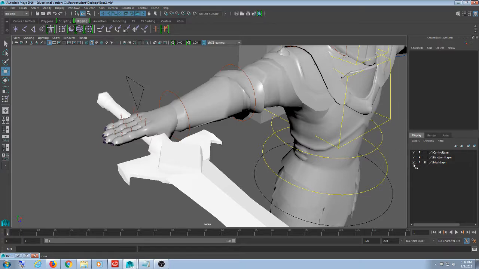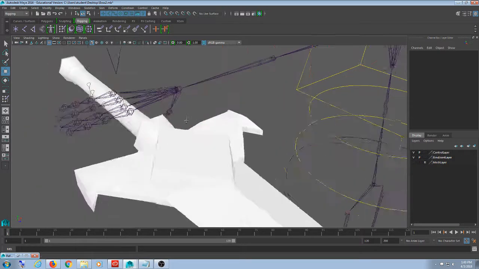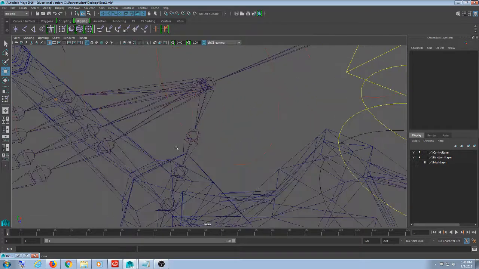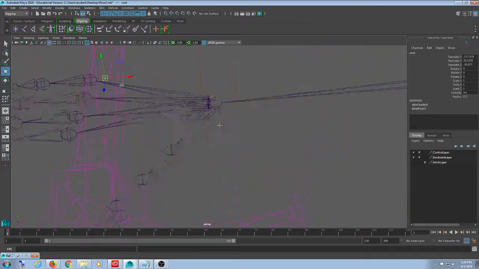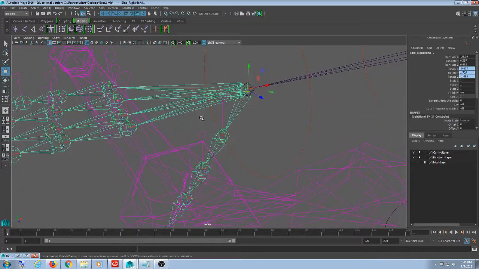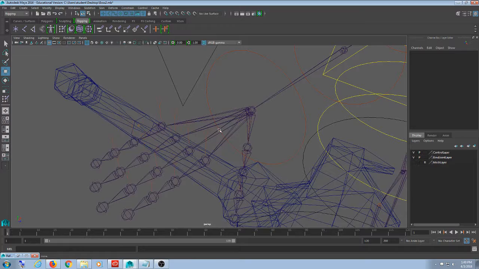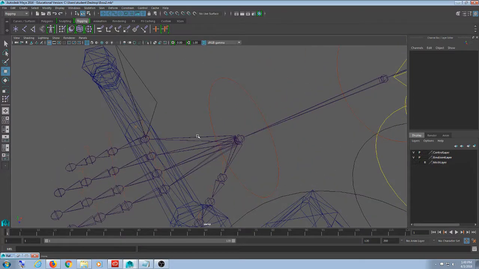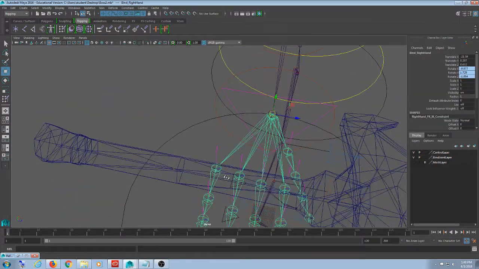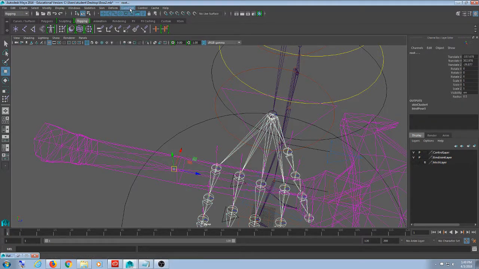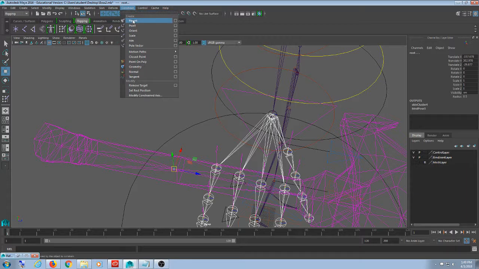Okay? So turn off your mesh layer. And what we're going to do is we're going to constrain that sword bone to the hand joint. We're not parenting it, we're constraining it. So this sword won't actually be in the joint chain, it's just sort of like kind of glued on. Alright? So the way that constraints work is you select the hand joint first, then shift select the sword joint, constrain parent.